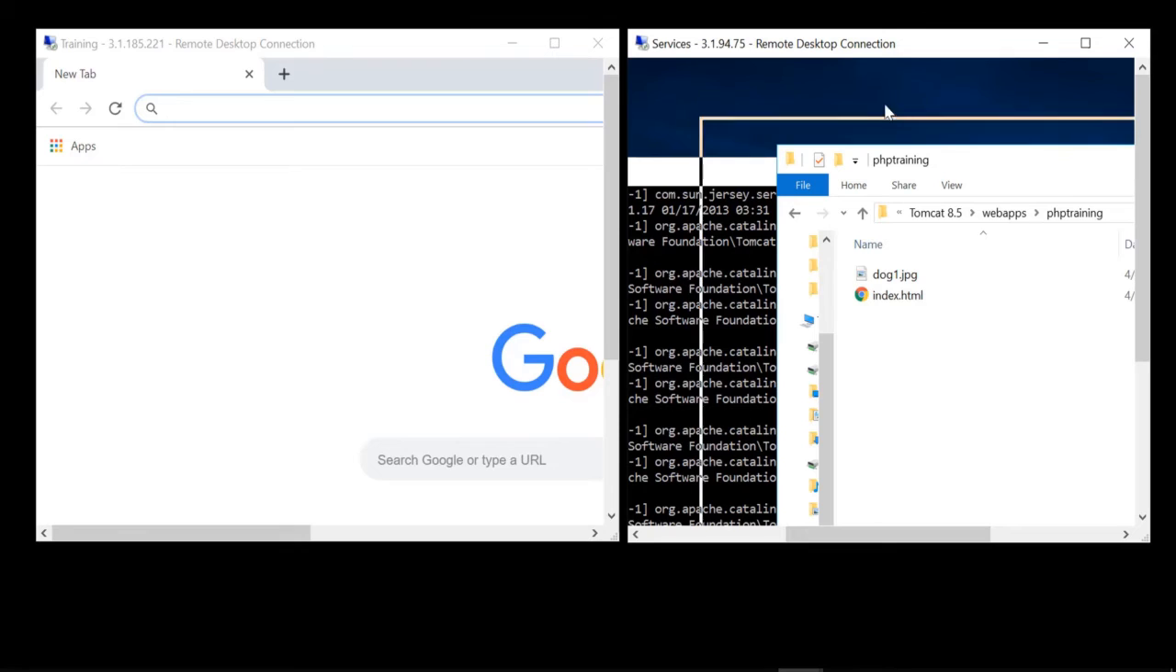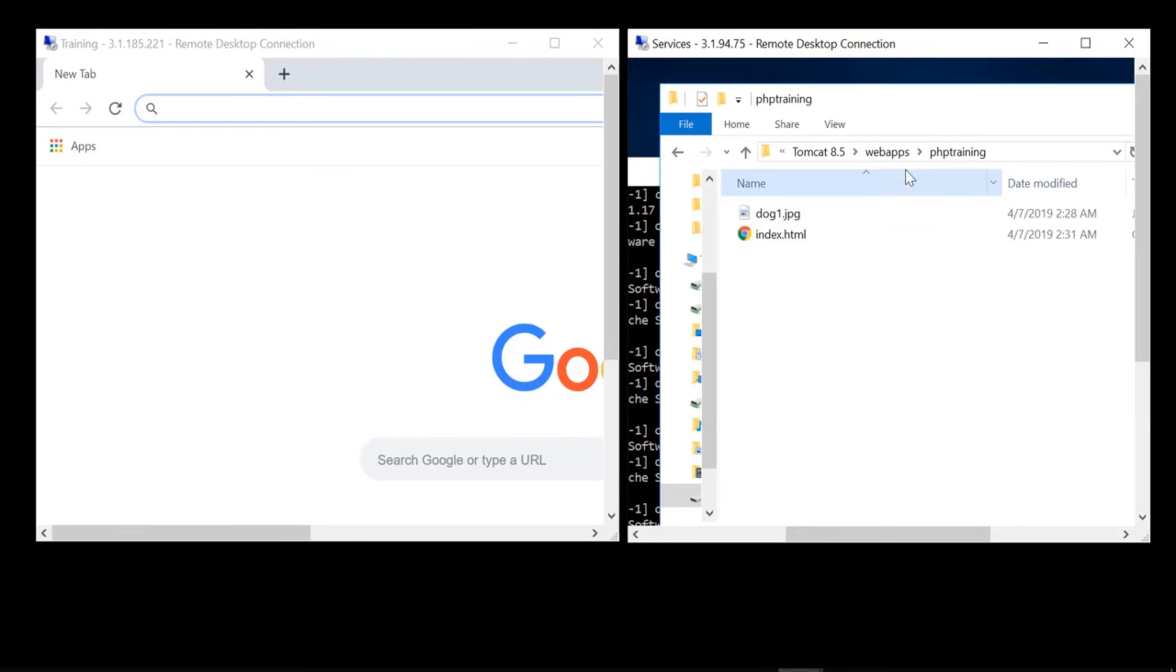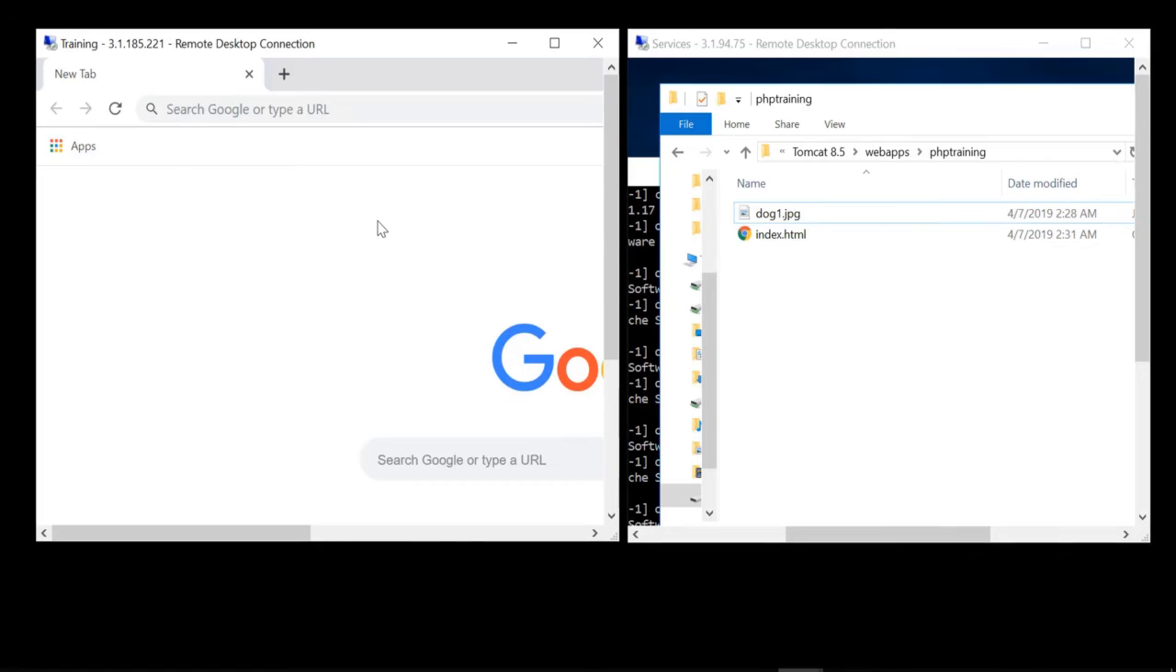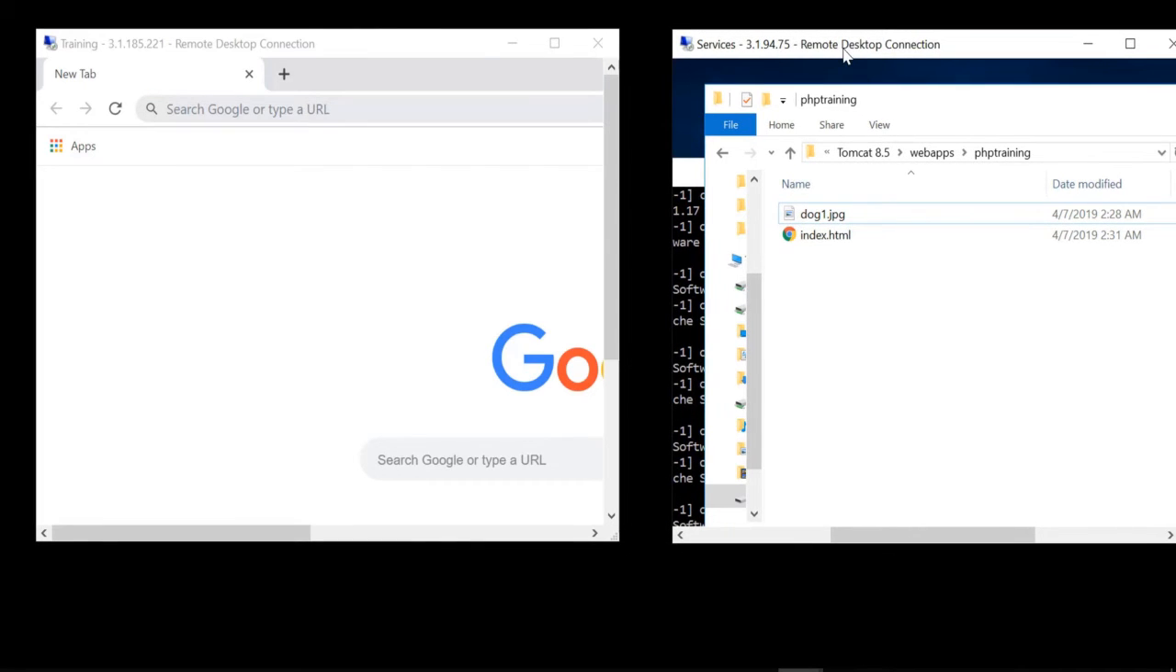And on this Tomcat server, I have a folder called PHP training. And I have two resources. One is an HTML file and one is an image of a dog. So now the client wants to access these resources on the server. Okay. So what happens is the request is initiated by the client. That's what we are saying. So the thing is, you need to know where this server is accessible, right?